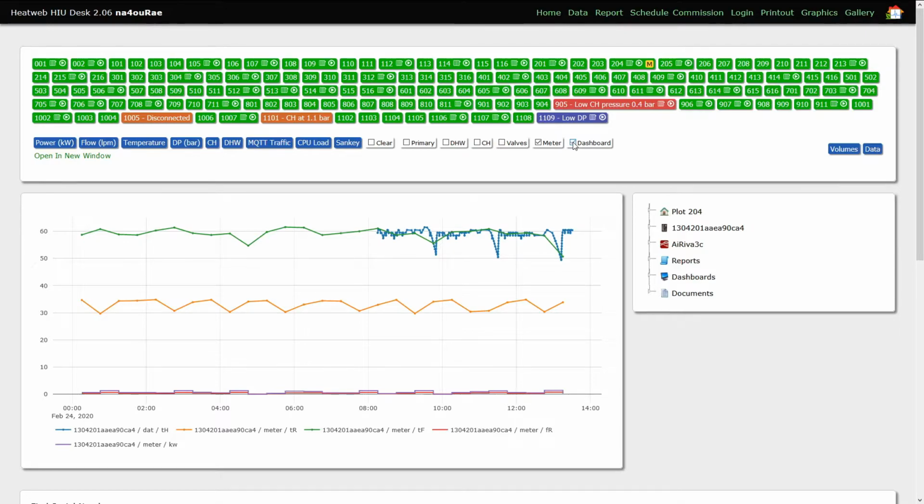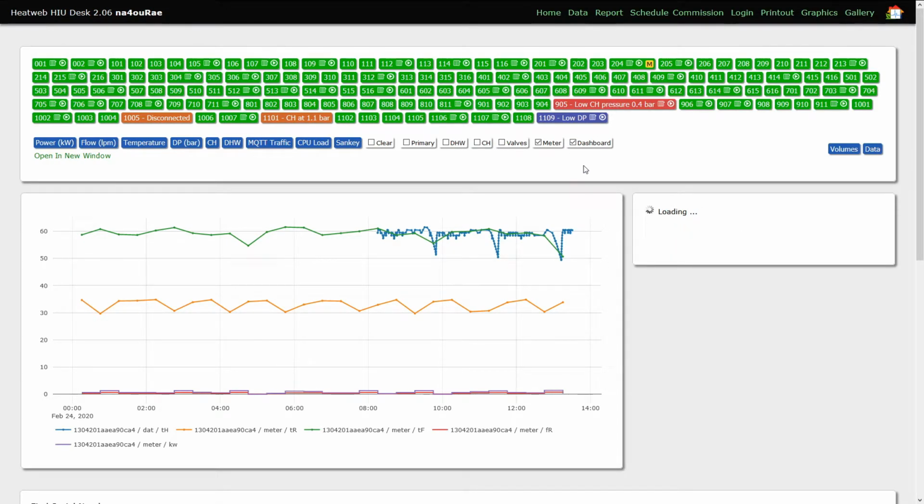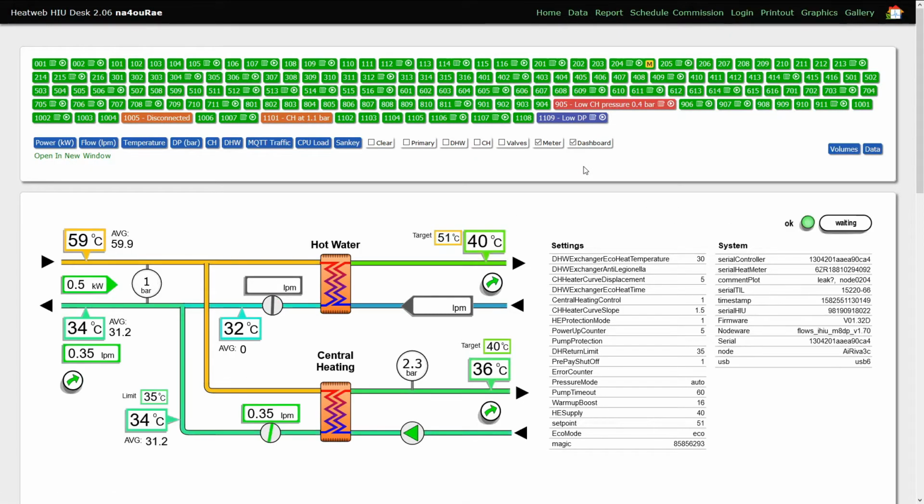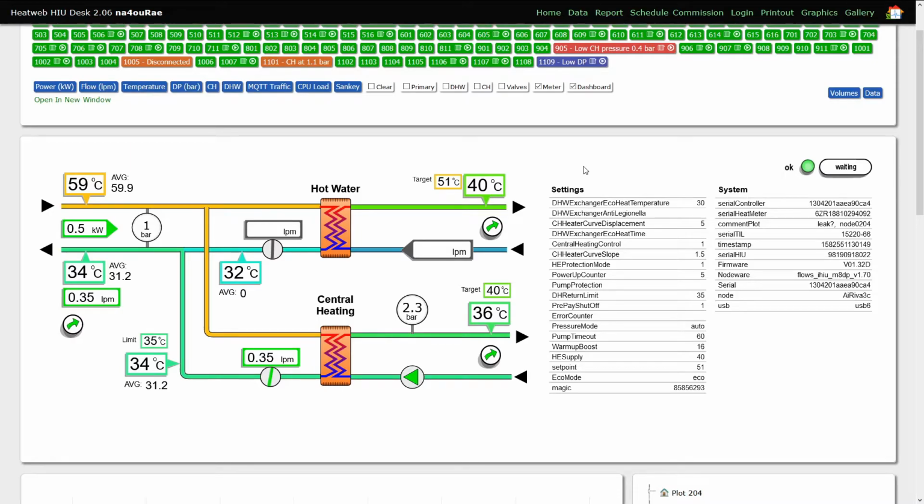We also have dashboard, so we can bring up a graphical dashboard for the HIU, and this will automatically update every 30 seconds. It's a nice visual way of seeing what's going on, flow rates, temperatures, valve positions and the like.